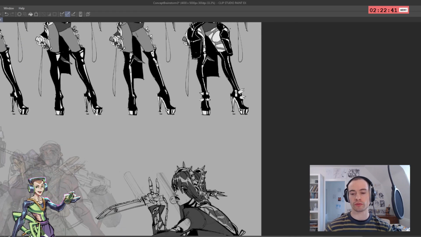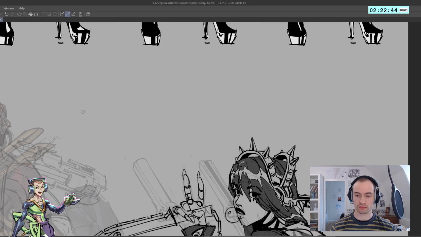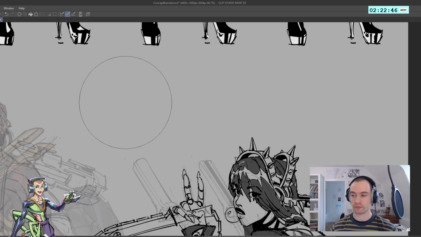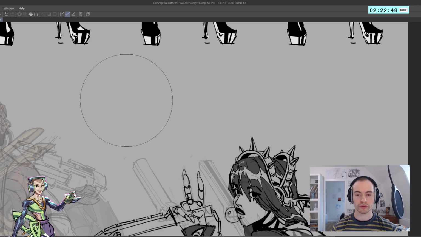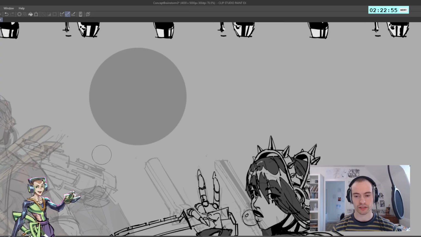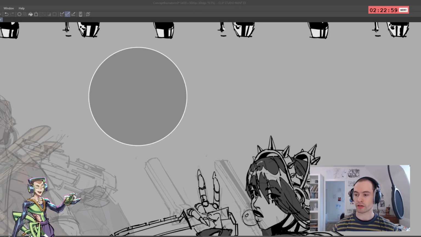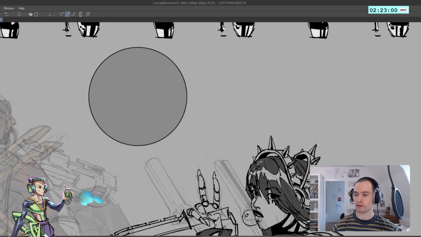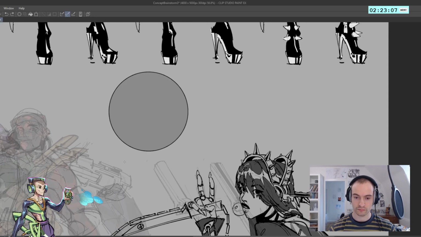Let's do a super quick sphere demo. What we're doing now is I'm placing, say, a gray orb on a lighter gray surface. Okay? So this is our gray orb, and here is our lighter gray surface.